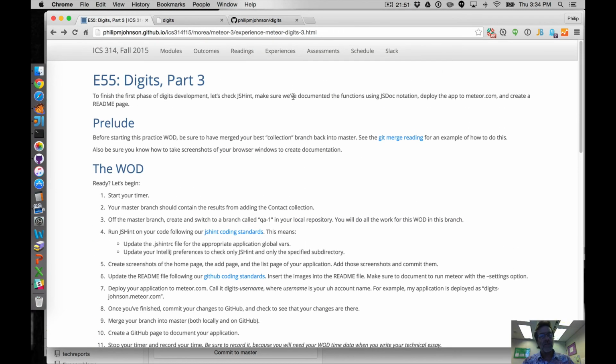Looks pretty good, and now you've deployed an application to meteor.com, done the README file, looking pretty good. Hope you enjoyed it.